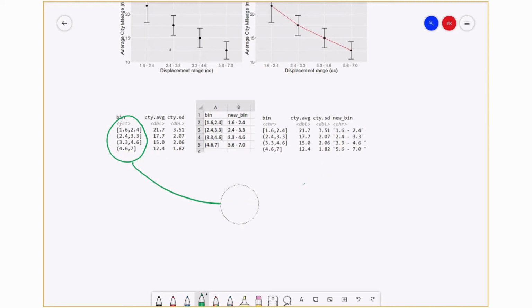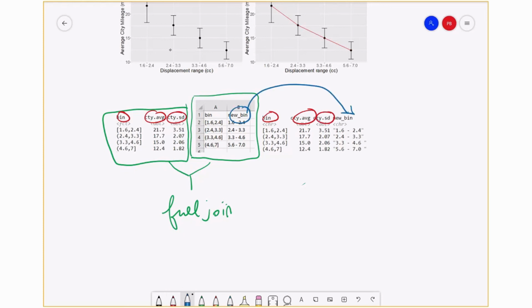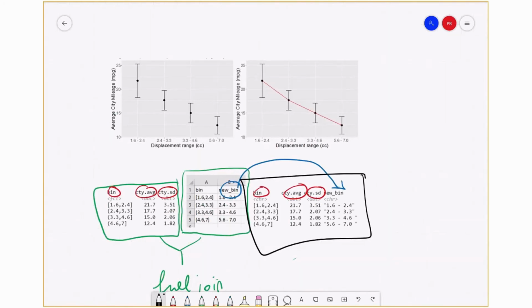Well, you've got available to you a lookup table. So there's the lookup table, and there is the summary data frame. You combine these with full join, and think what you're going to get. You're going to get bin, city average, city standard deviation, and then from here, you're going to get new bin. So now that you've got this data frame in hand, you can actually make this left-hand plot that I have tentatively named plot 1.